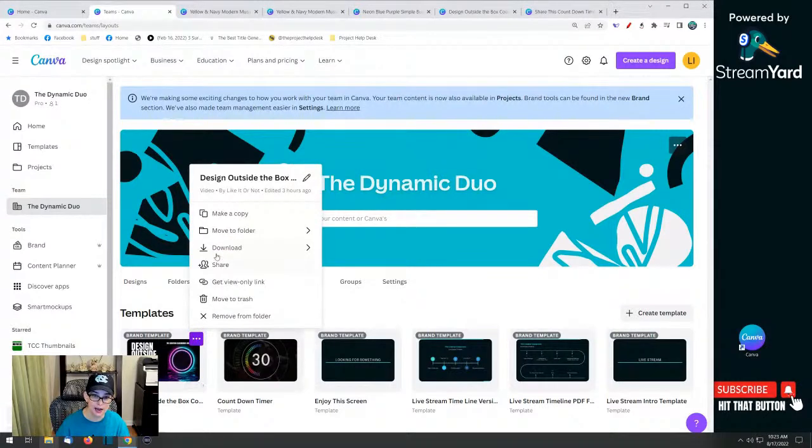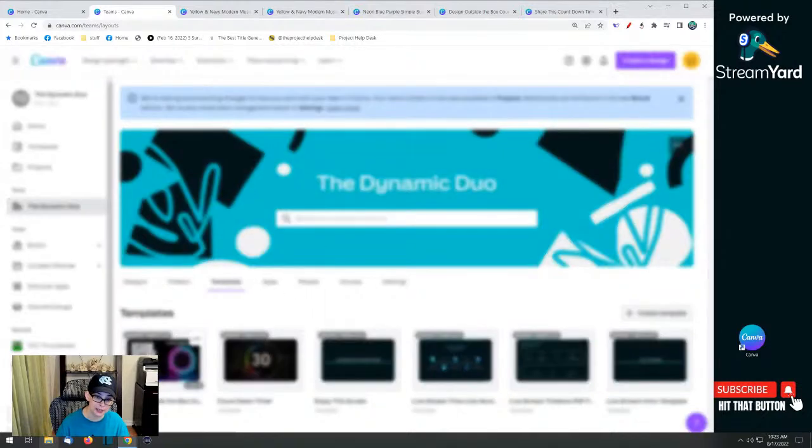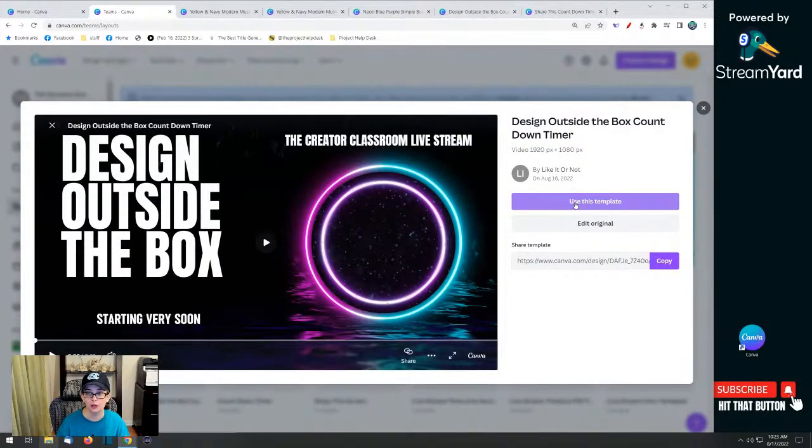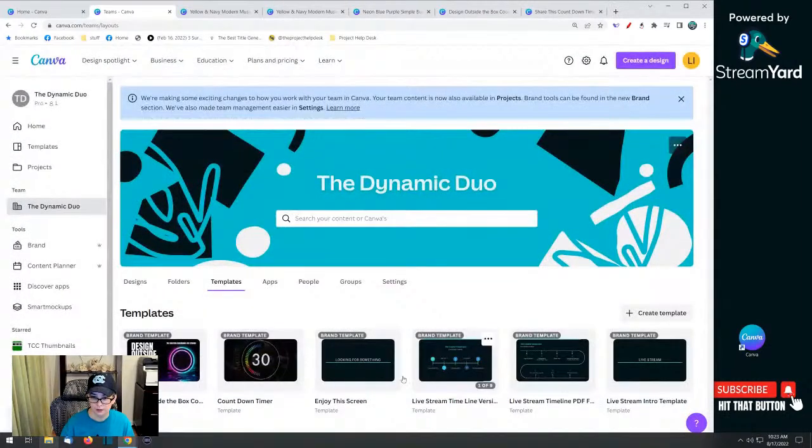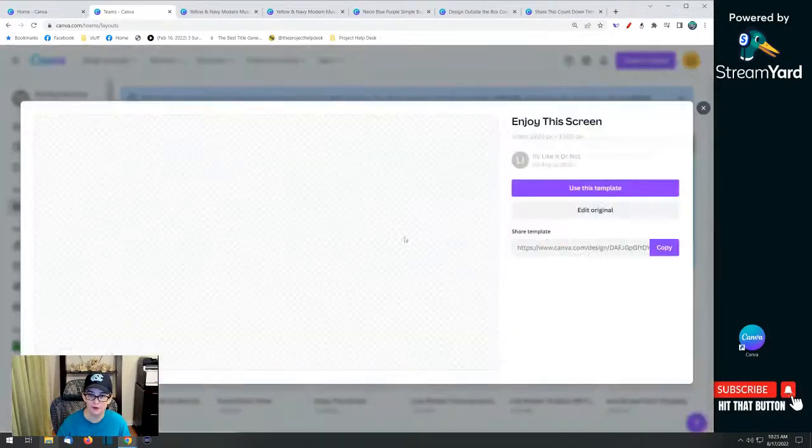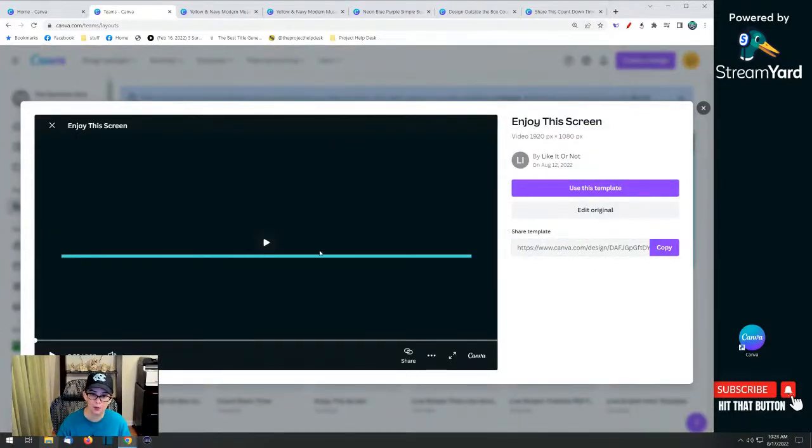So I can click the three dots. Well, basically what I would do is make a copy, but that's going to make a copy of the brand template. You click on it and you can use the template. And here's the fun thing. You can edit the original. So let's say that I did something in one of these and I no longer want that. Well, I can edit the original. I could change the color. What if I decided I didn't want the color of this anymore and I wanted to change that color? I can edit the original, and from then on, anytime I use that template, it's going to be that new color.